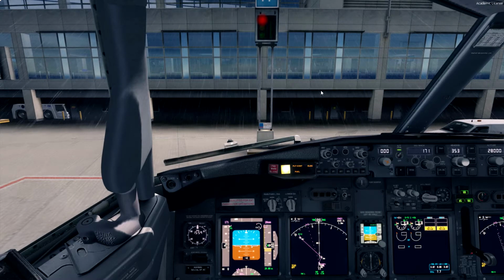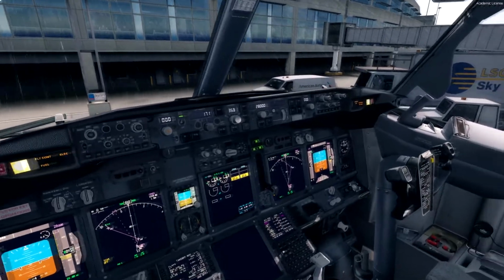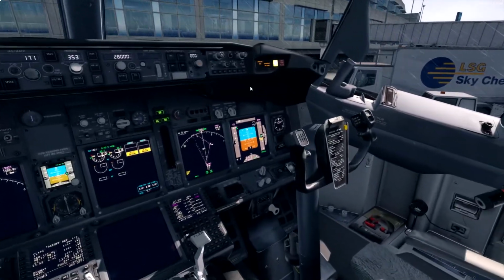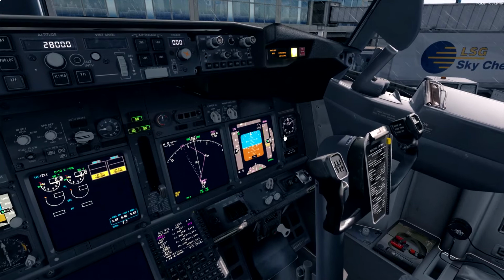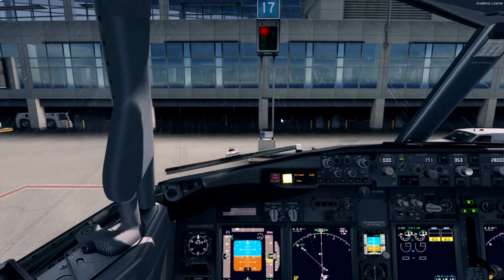Alright, well, GSX menu does not want to pull itself up, so we're going to do the manual pushback of the FSX P3D system. So we're going to go ahead and start this clock over here, release the parking brake, and hit Shift P.